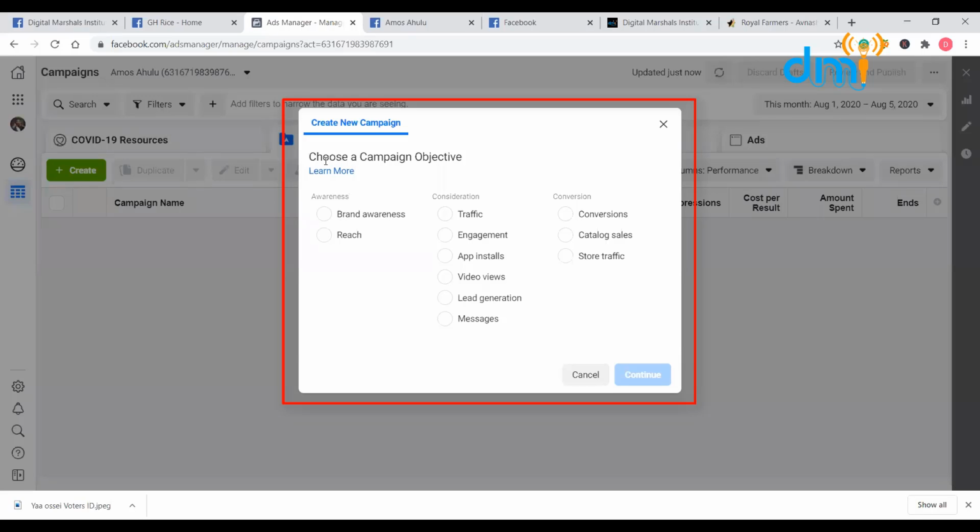So here, the first thing Facebook is asking us is to choose our campaign objective. And this is very key and vital for every campaign you are running. So first of all, what is your goal? What is your aim in running that kind of ad? What do you want the audience to do when they see your ad? What action do you want them to take?